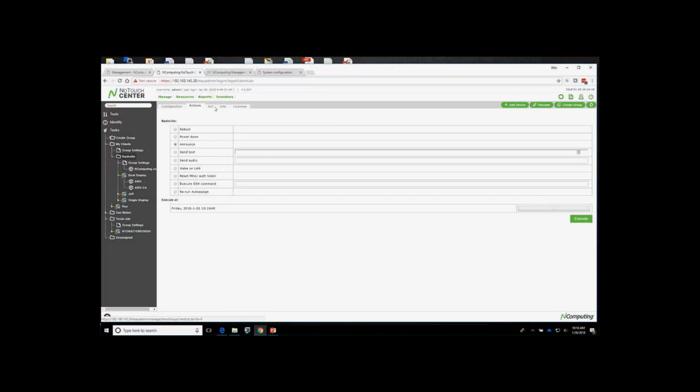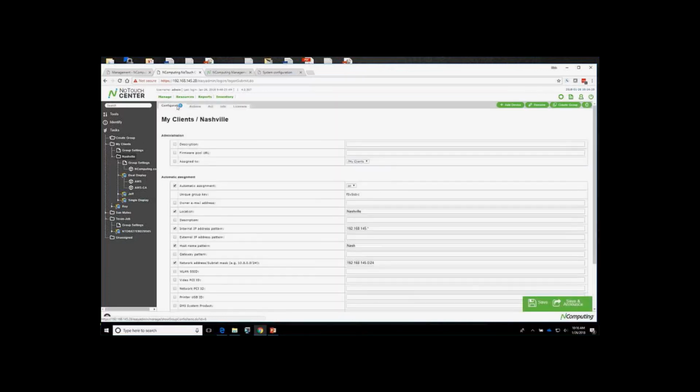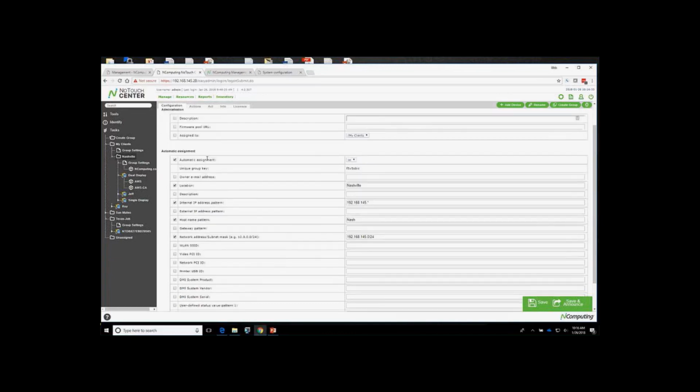Okay. In here, again, at the group level, in this case the Nashville level, this is also where you can set the auto assignment. So if you have, again, your host record for TCMGR, and in this case I've got my auto assignment set up so that anything that comes in on a 192.168.145.* network will automatically be assigned to this group. Once it gets assigned to this group, then the group settings that are set here will automatically apply.